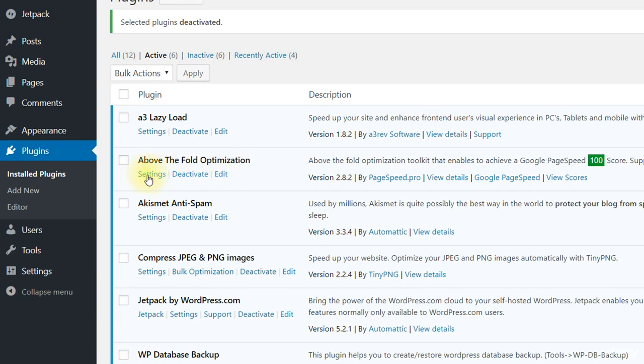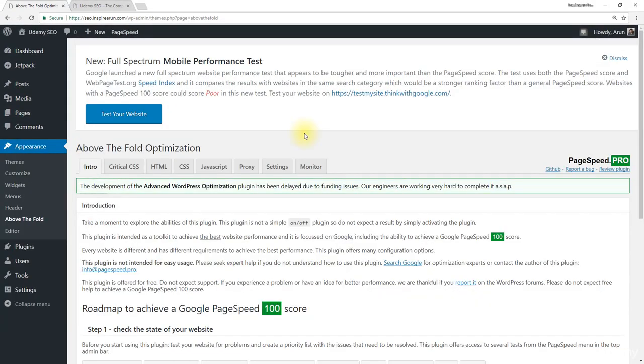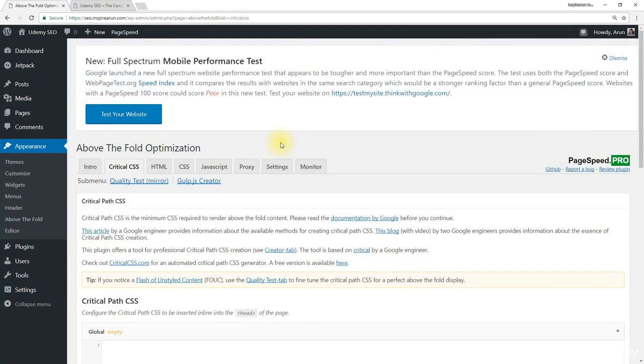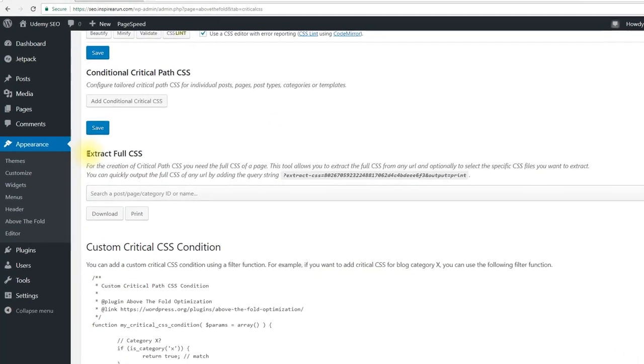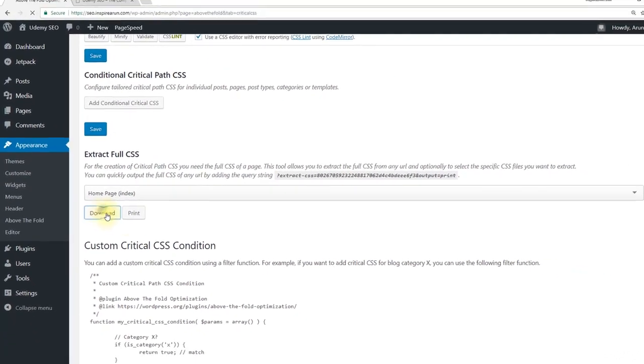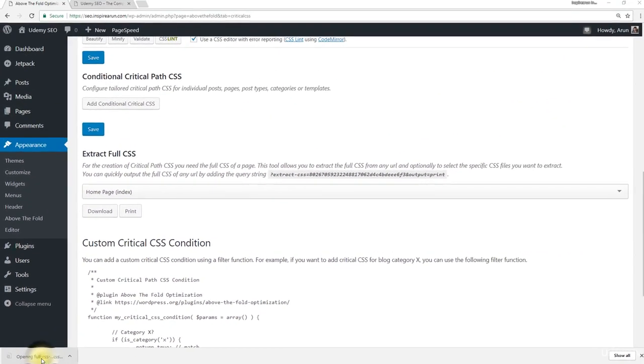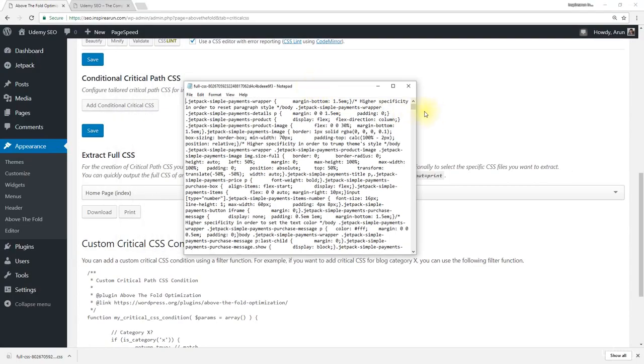So click on settings, or alternatively, you can go to Appearance and Above the Fold. Once you have entered the Above the Fold Optimization plugin settings, come to Critical CSS, then scroll down under Extract Full CSS, select home page or index, and then click download. This will download the full CSS of your website without any minification. Click on it to open. You can open it via Notepad, so keep it aside.